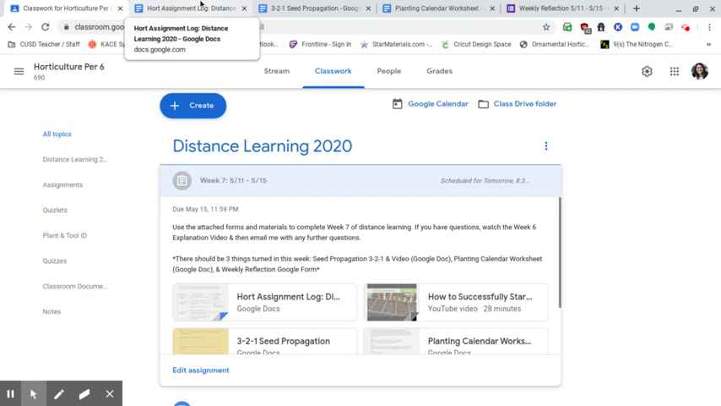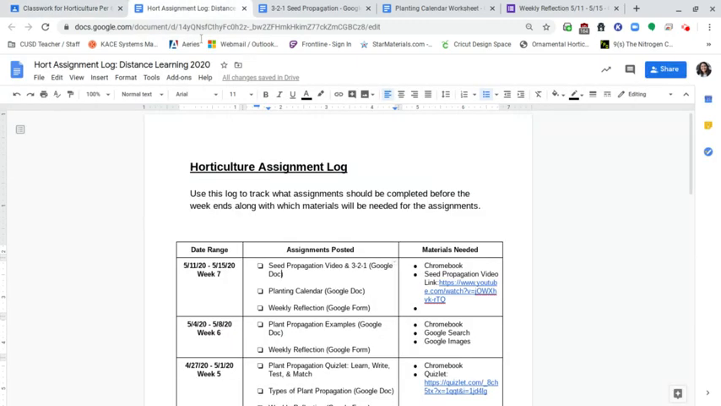Remember, you always want to start by going to the assignment log. When you open the log, you'll notice there's 3 things posted there. The first is a seed propagation video with that 3-2-1 reflection Google Doc. Remember, this is the order you should be doing the assignments in. Whatever order they're in on the assignment log is my suggestion to you for how to start because they'll build on each other. So first is that seed propagation video, then you'll have a planting calendar Google Doc to complete, and then lastly your weekly reflection.